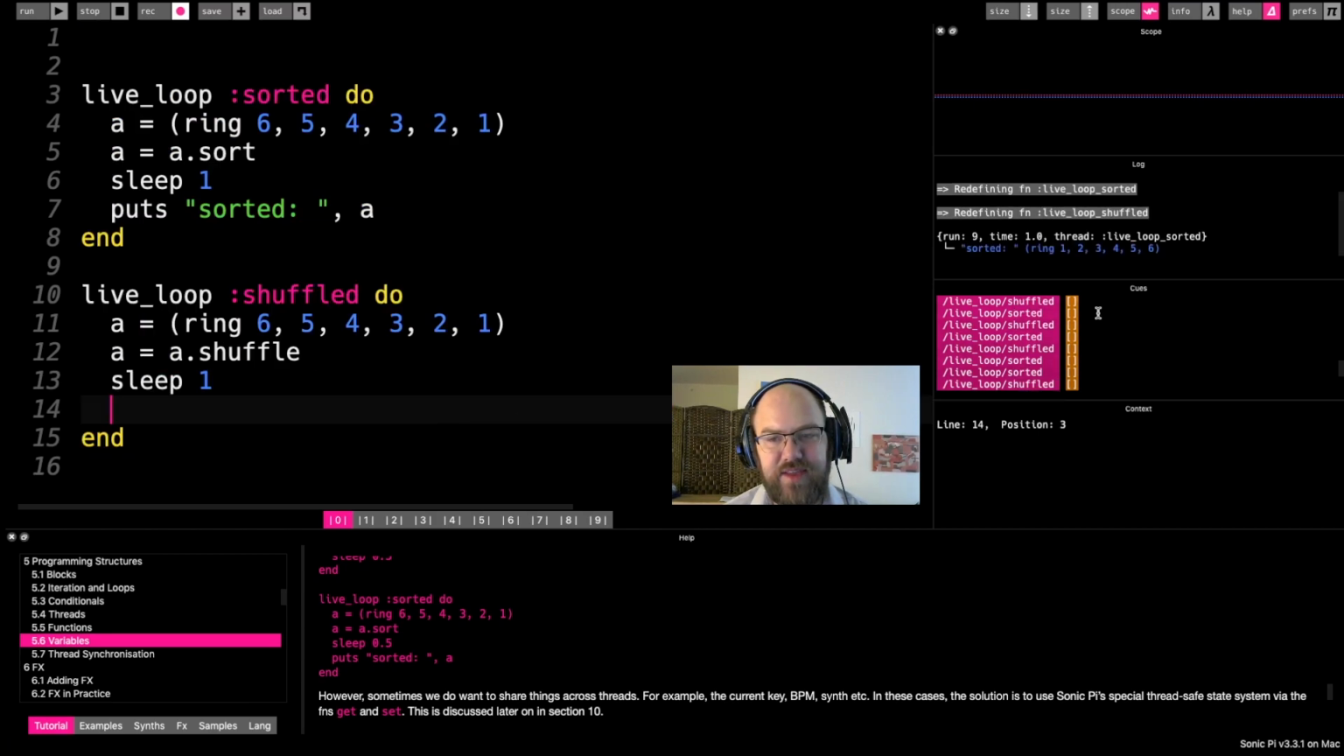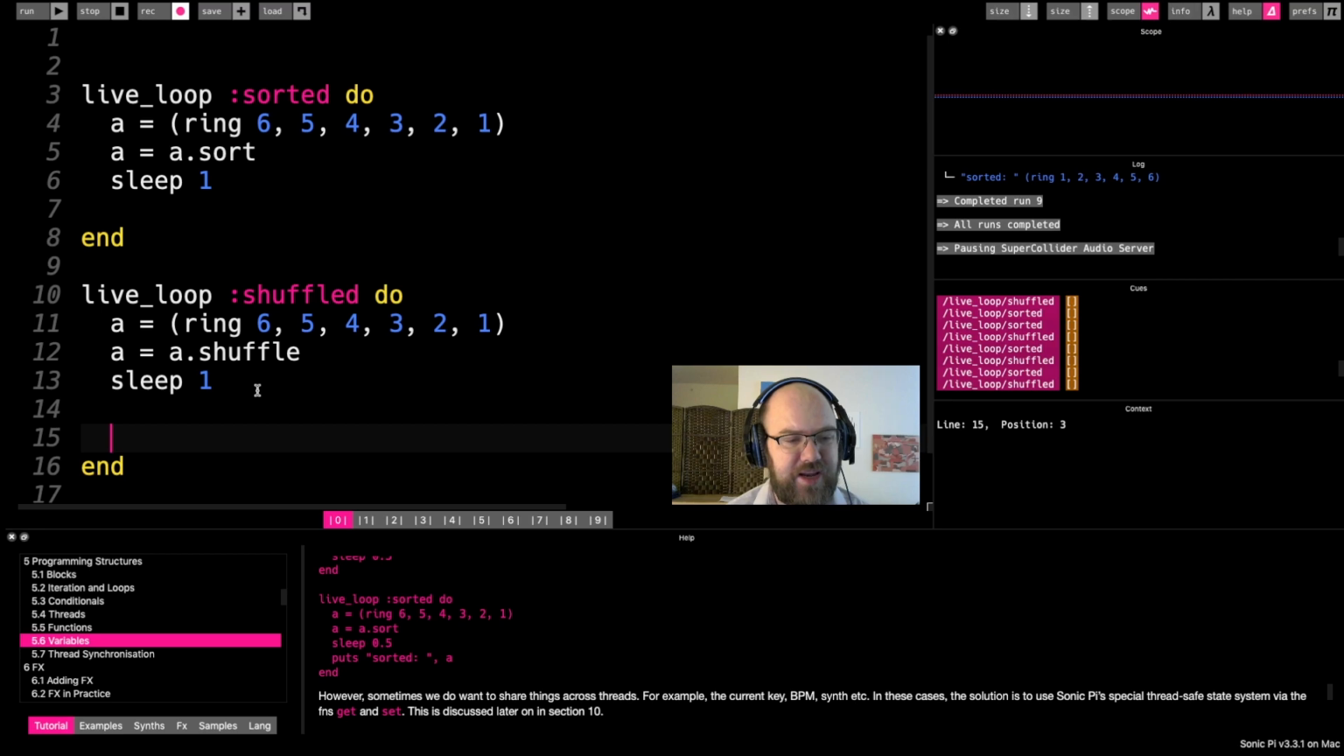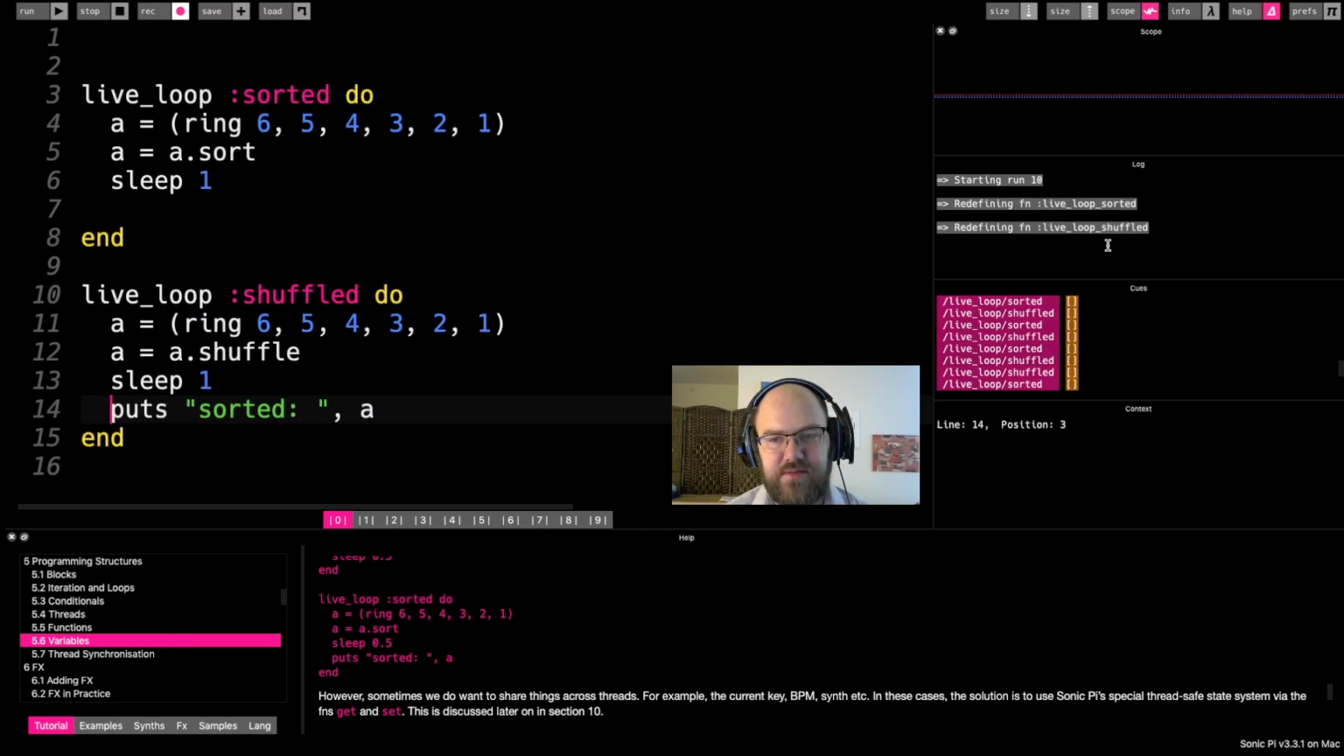So now we should see that it's always sorted. And also, just to demonstrate the point, we can put the print statement in here and it should always be shuffled. Yep, it's shuffled.